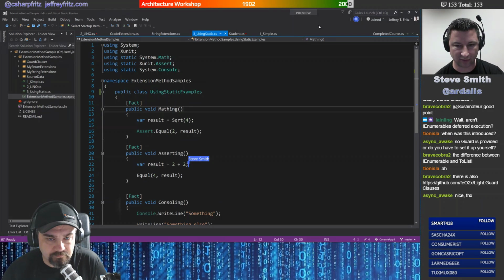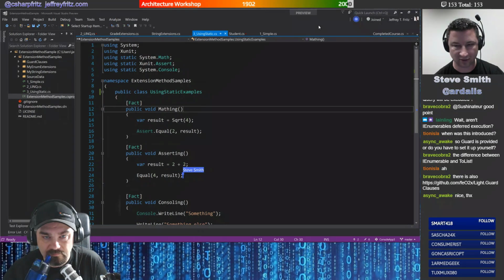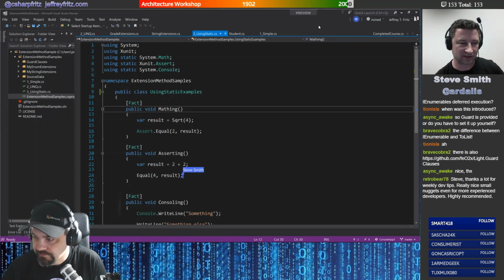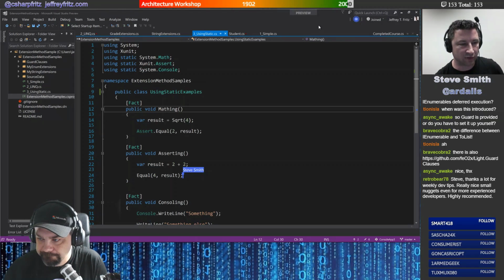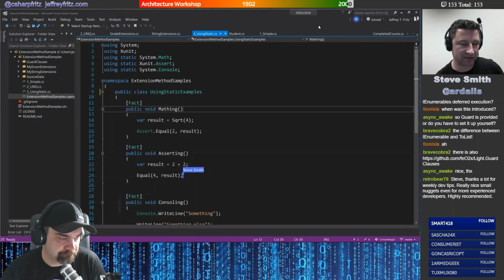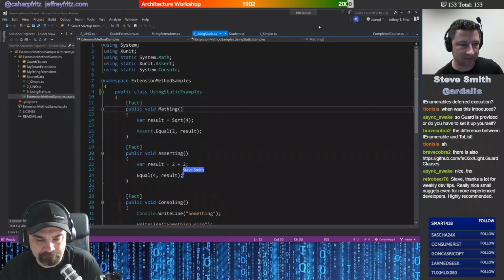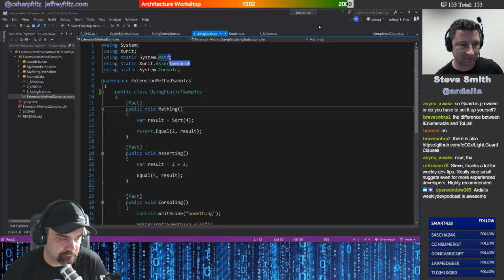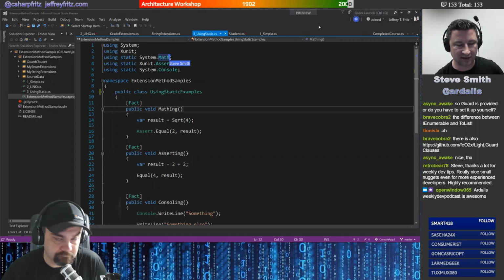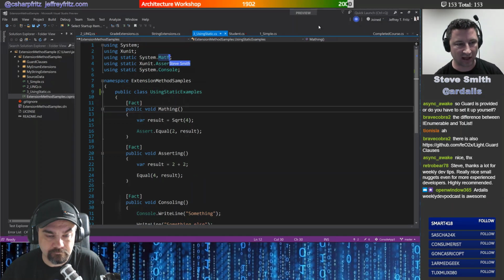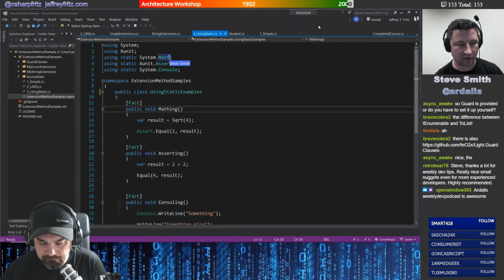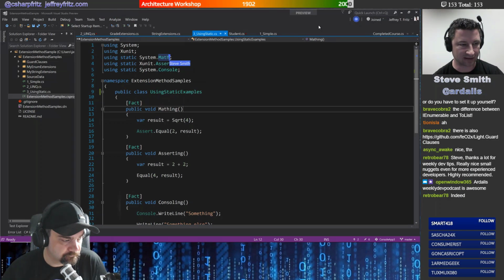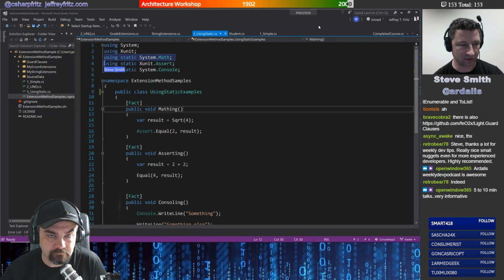I got one last sample I want to show, which is this using static keyword. Yes. This is new in C# 6, so it's not that new anymore. But what this lets you do is pull in all the static methods off of a type and let you access them without having to prefix it. So Math is one that's very commonly used. You can say Math.Sqrt or Math.PI. If you don't want to write Math dot every time you reference one of those, you can say using static System.Math, like I'm doing on line 3.